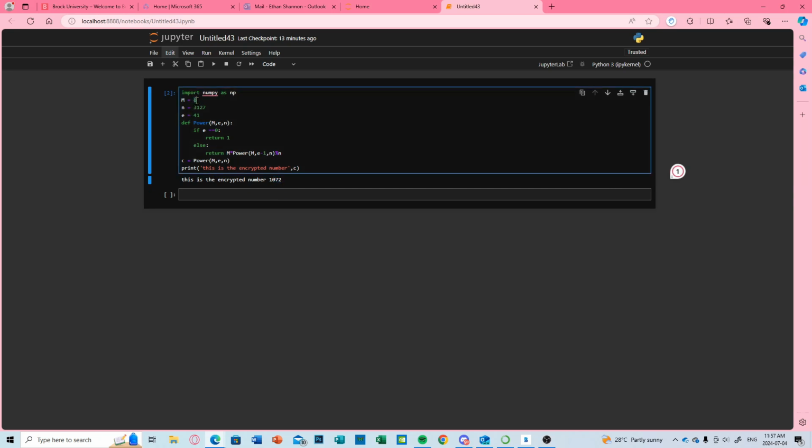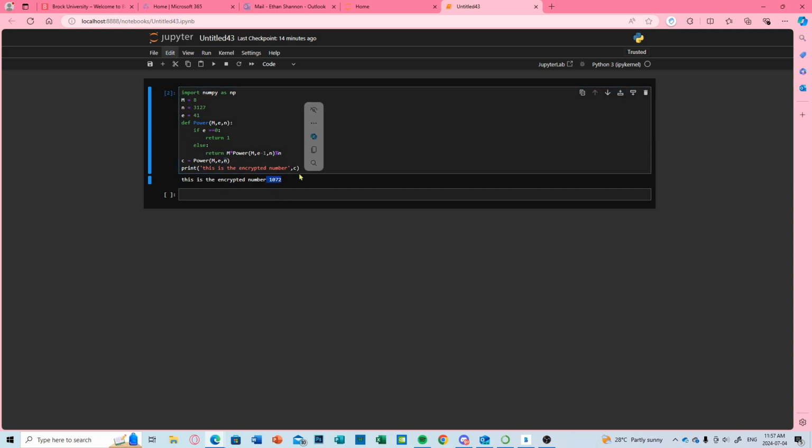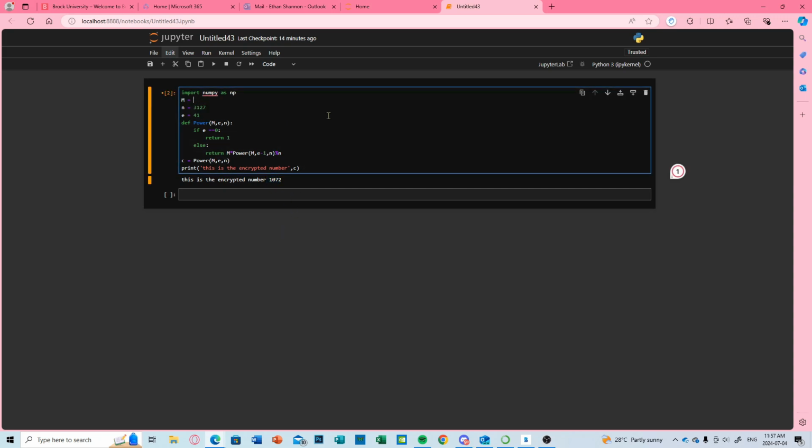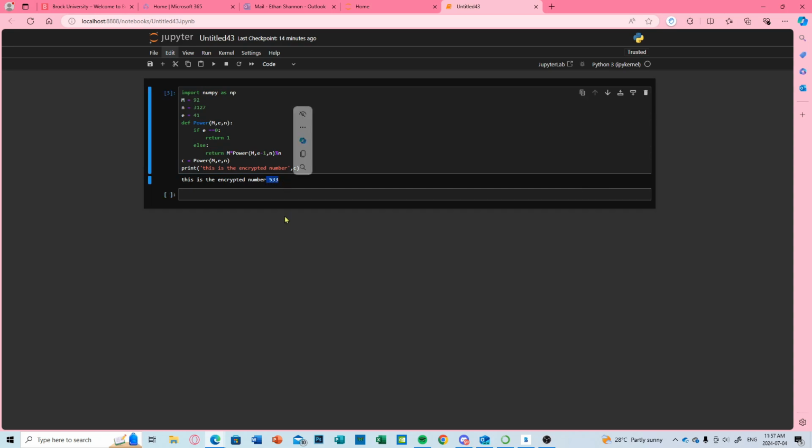So it takes our number 8, which is our inputted number, and does all the calculations of M to the power E mod N and gives us 1072. So now, let's say we change our 8 and we want it to be 92, because that's our new message. It'll run through it again and it'll give us a new encrypted number.